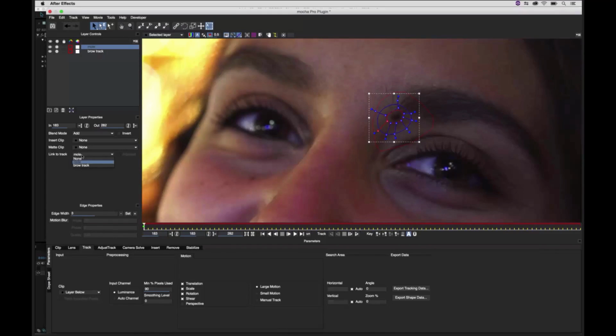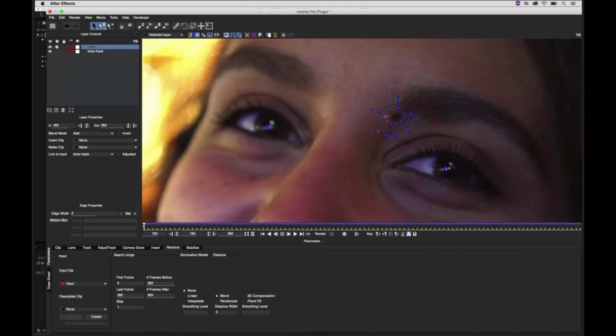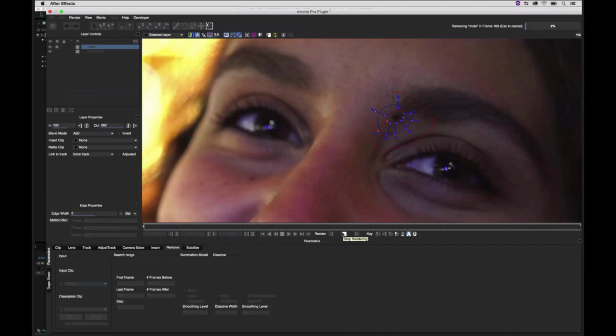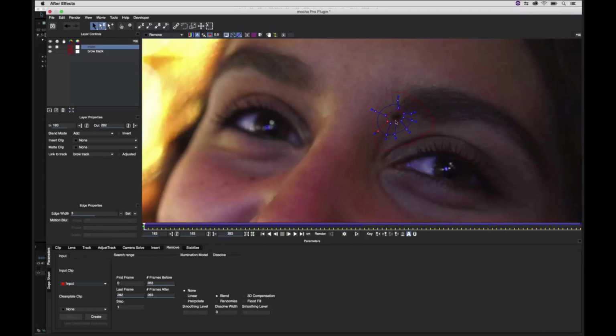We're going to take mole and link it to brow track. But I want you to watch what happens if we go to our remove and we try to remove that. Okay, if we hit remove, nothing is going to happen. And the reason nothing's going to happen is because it's trying to replace this with information it doesn't have. It can't see behind this mole, so we need to give it a clean plate to be able to see behind this mole. So I can do this a couple of ways.